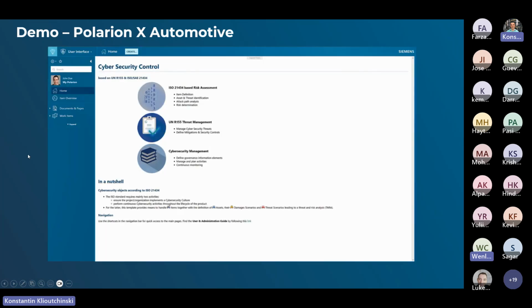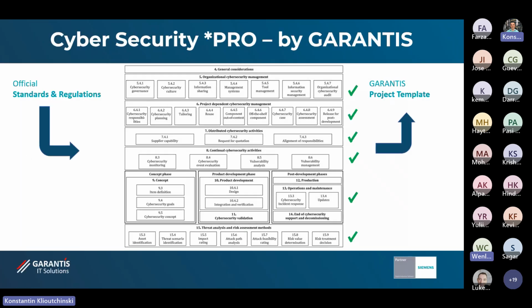Okay. So now, next step, we will look at the Pro version of cybersecurity. As you can see, the green tick boxes, check boxes. We looked at all possible chapters, and we defined documents and special reports to address these chapters. So we went a couple of steps further to have a better cybersecurity template.